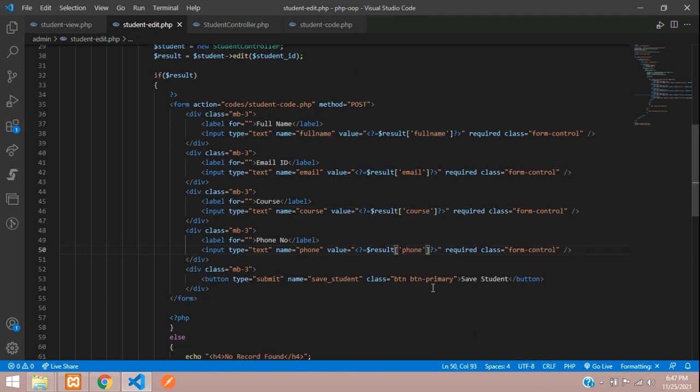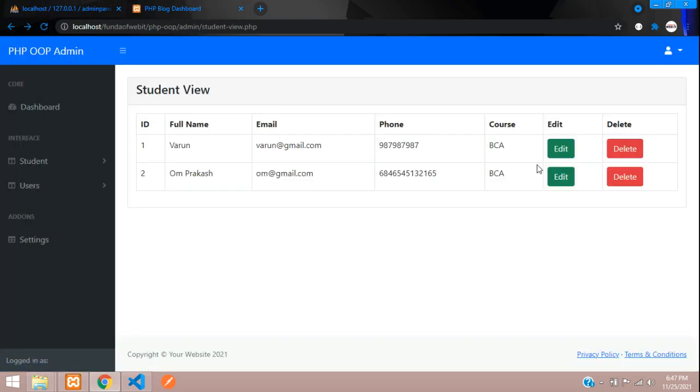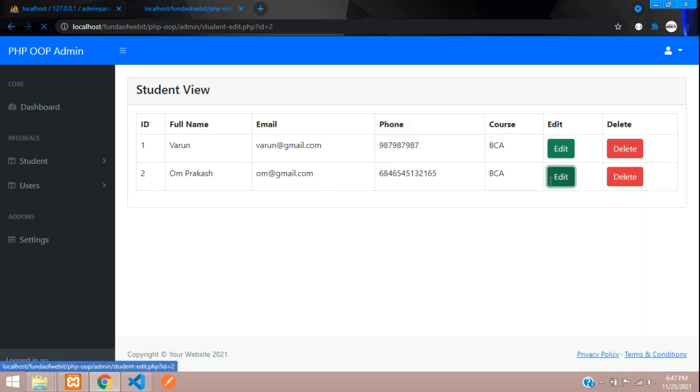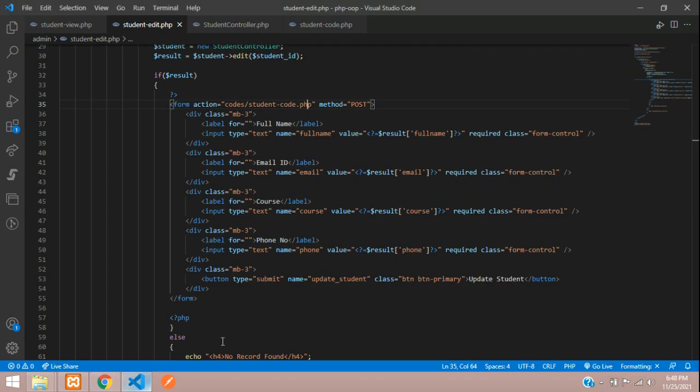So now let's save and change this button name to update student, and let's name the button also update student, which will go to code.php. So now before submitting it, let's refresh and check the output. Perfect. So we are getting correct output, and now let's get back. Let's edit one and let's move it to done, guys. So now let's work on the updating part.